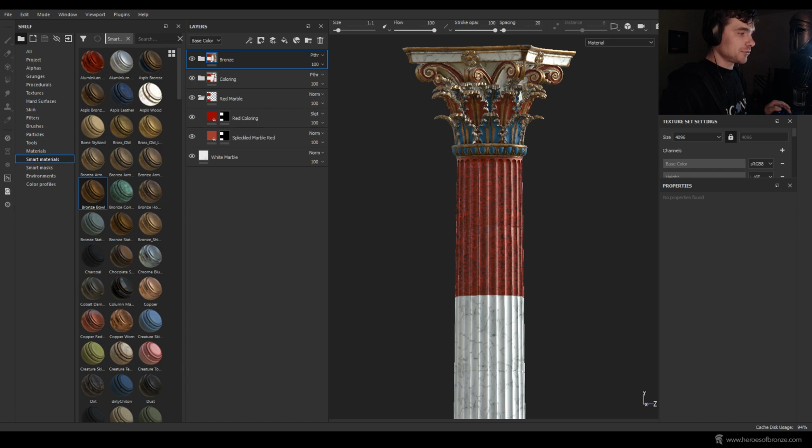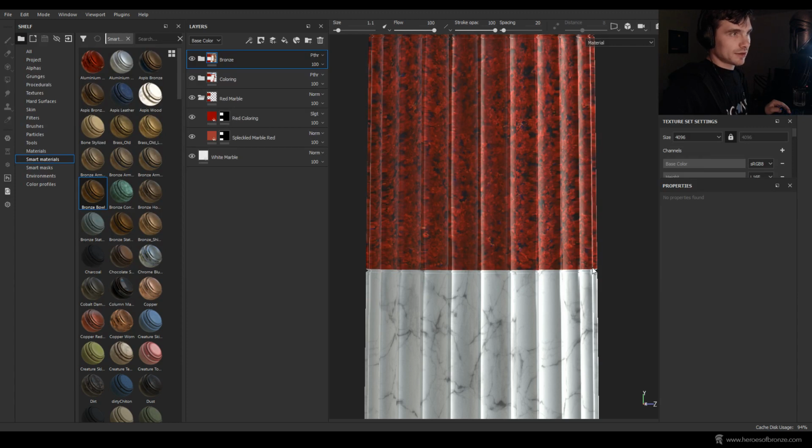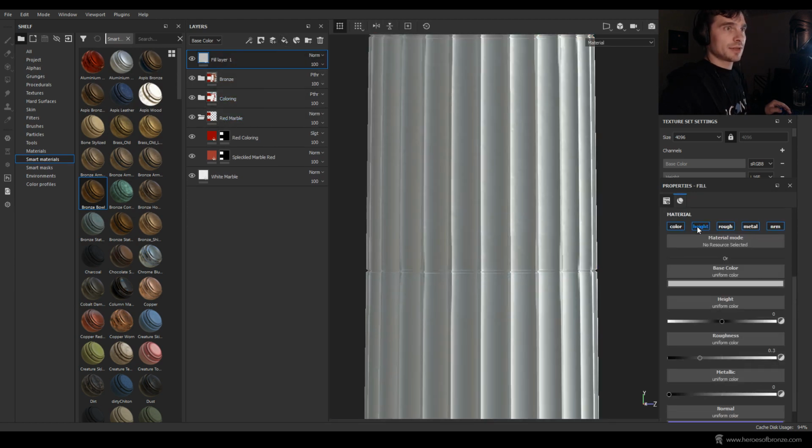Okay, let's continue. So for the dirt now, there is one part first that I want to make a little darker, and it is this one. So let me create a first dirt layer.